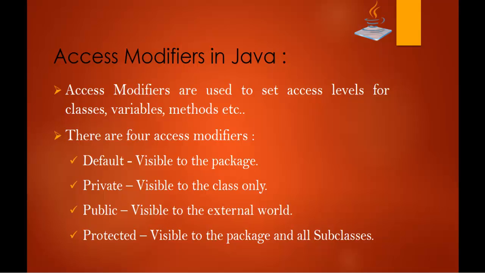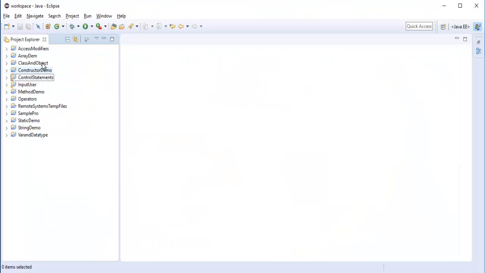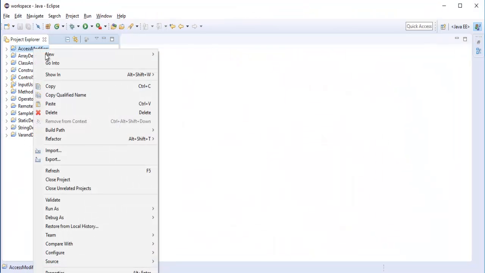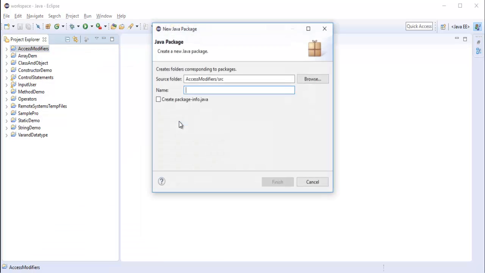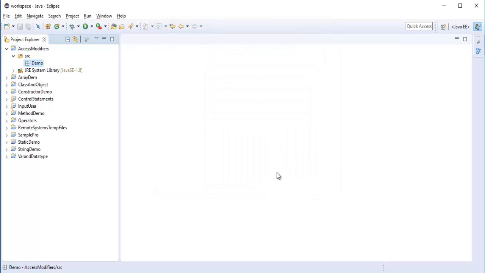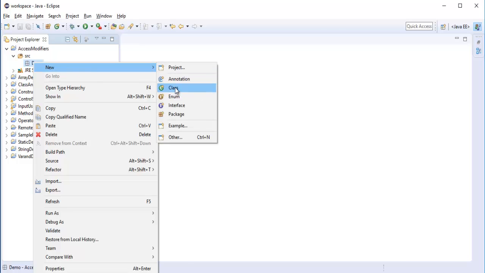So without wasting much time, let me jump into Eclipse and show you how to work with these access modifiers. Here I have a project called access modifiers. Right click, I will add a package, name the package demo, and click finish. So here is my package. Now I'll add a class to it.